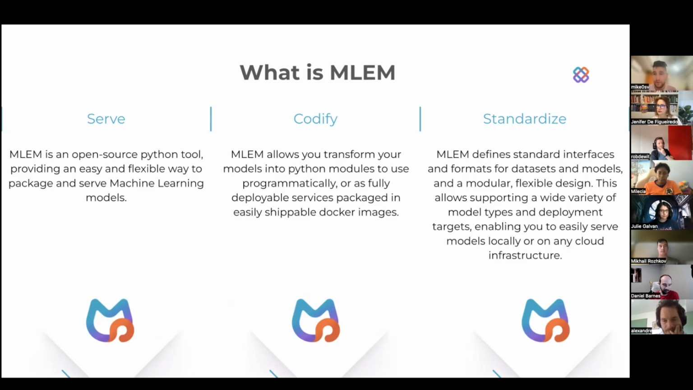Right now, we support almost every famous machine learning framework for models or for data, but we will support more in the future, and everybody can contribute their own implementations, of course. And also, we provide an easy way to deploy your models to some cloud infrastructure.